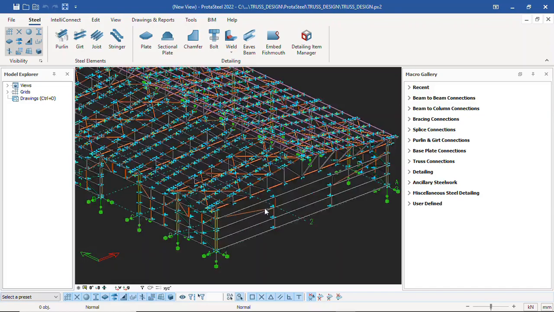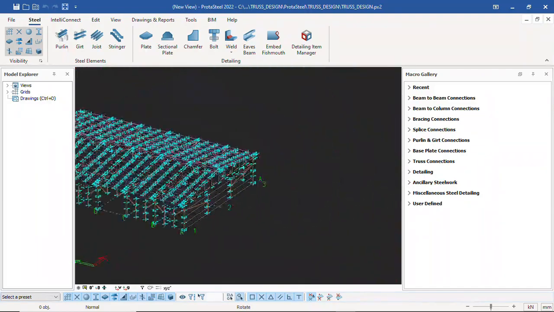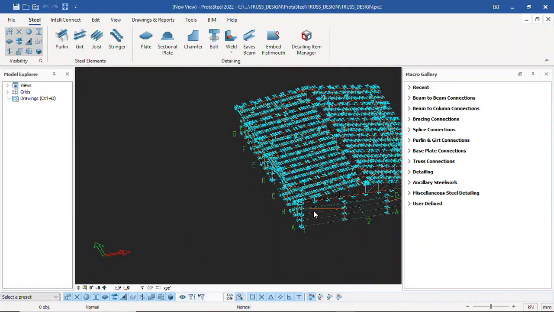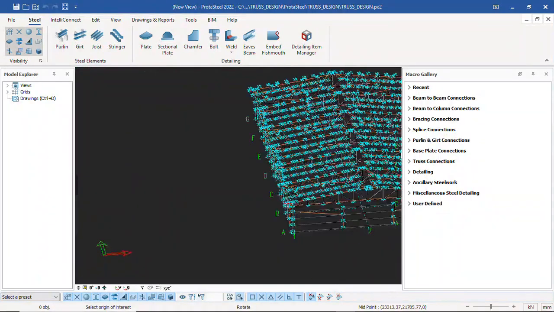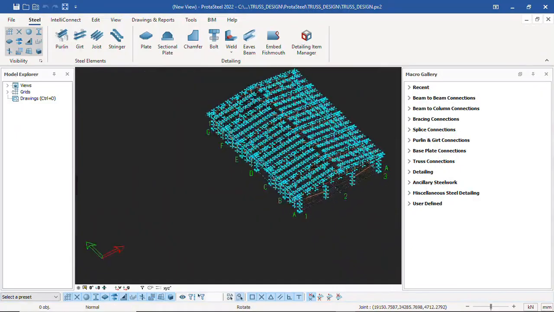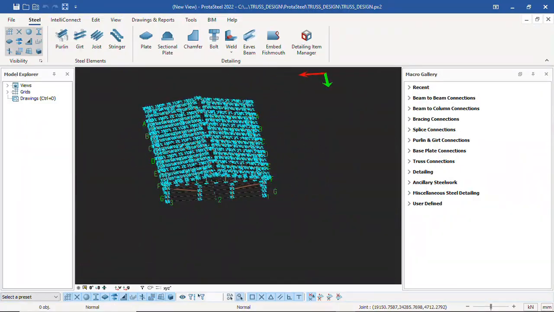Okay, so in Proter Steel, to rotate freely, you press F9 on your keyboard, and you pick a point. So this will allow you to rotate freely, just like this. You can rotate it freely now.